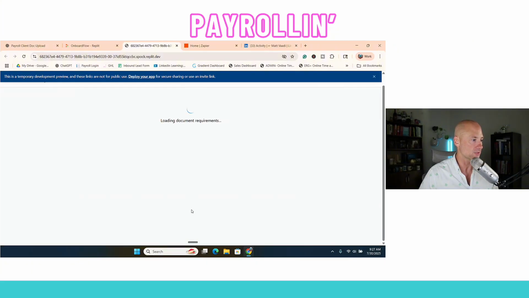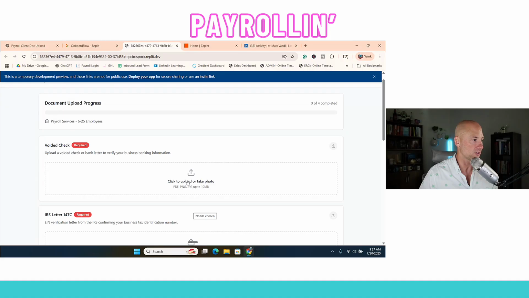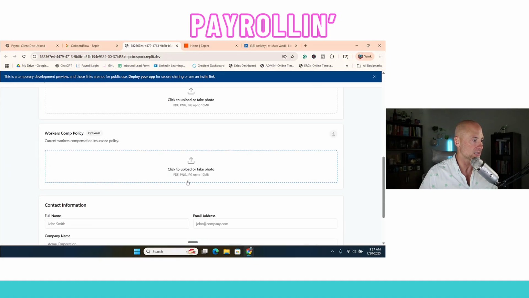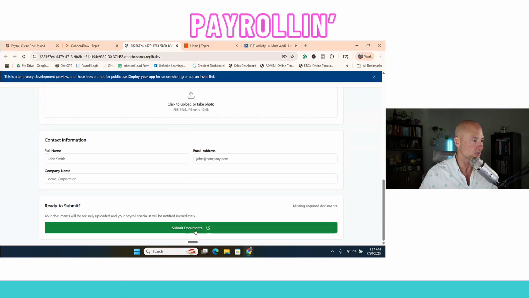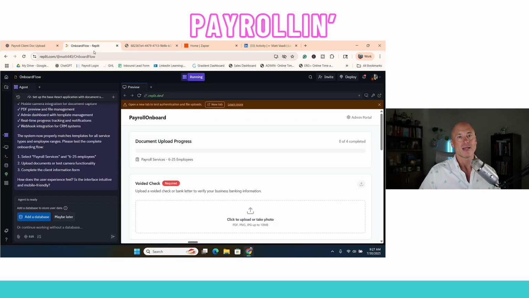I've got payroll services, start document upload. They're going to be able to upload those documents, walk right through that workflow, put their contact information in, and submit those documents. And now I can start to, hey, add in the Mailgun feature where it's going to email me all those PDFs when they're done. Or maybe I have a Dropbox integration where it's going to put them all into a secure file afterwards. But as you can see, there is a ton you can do in here.